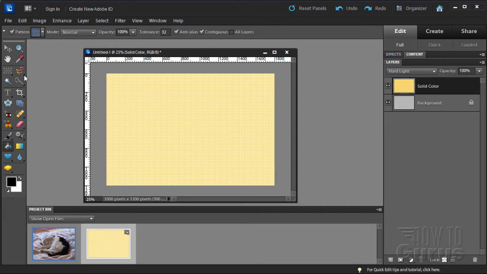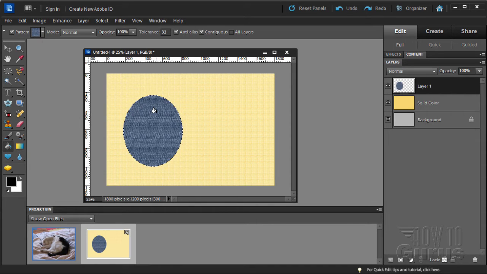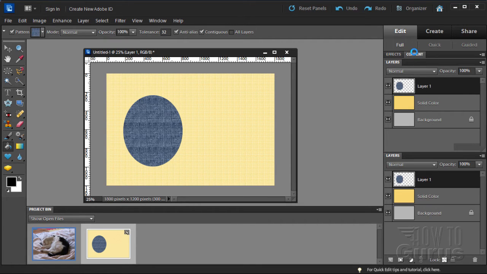Let's now do a selection on here. I'm going to grab the elliptical marquee tool. And I'll just do a big ellipse. Just like that. And let's put a new layer in here for this. So I have a selection now. And grab the paint bucket. We have our patterns selected. Click inside that. And notice how the fill fills in the pattern inside of just the selection. So you can use a selection to limit where your patterns are going to. Okay, let's deselect that. Let's do something else. We'll go over here and take a look at our content up here. Click on content.